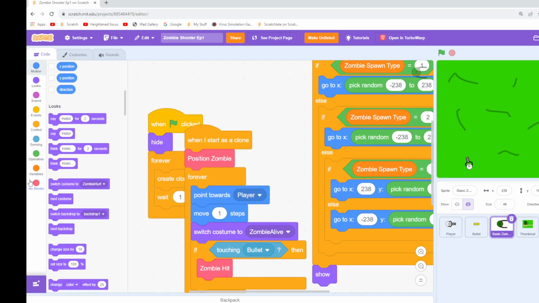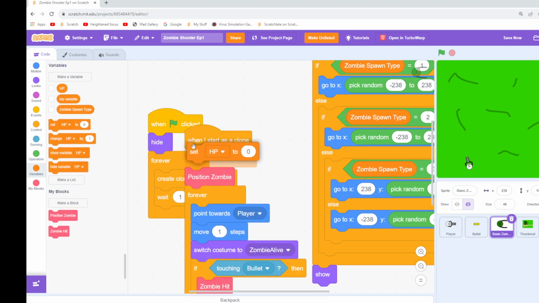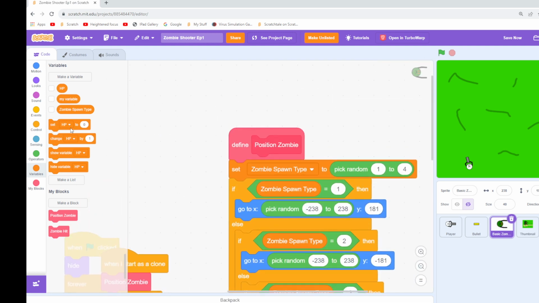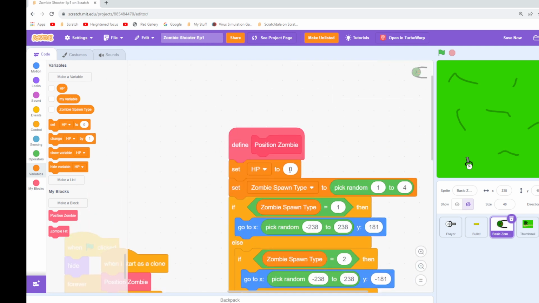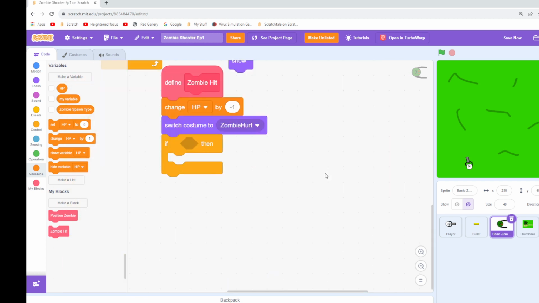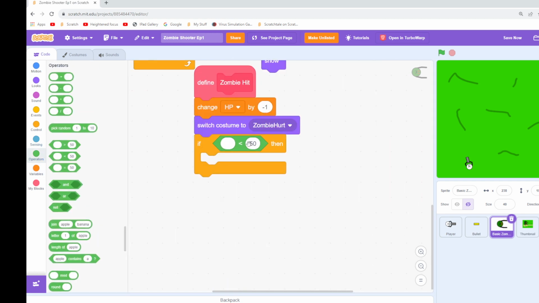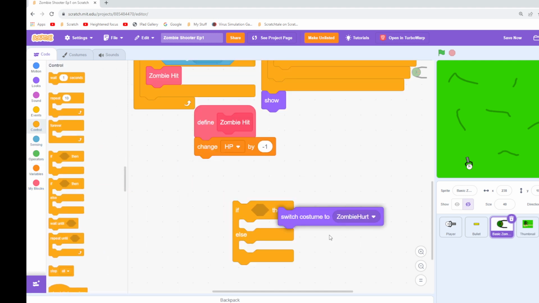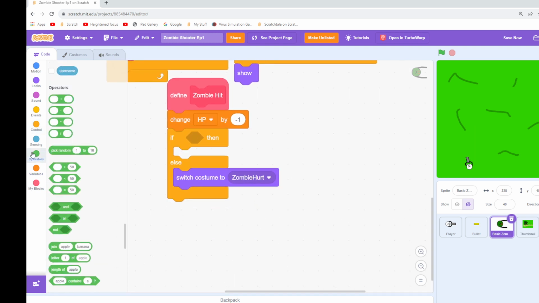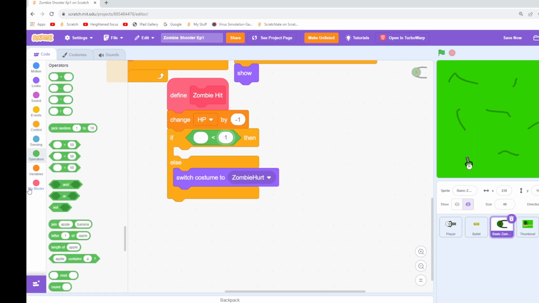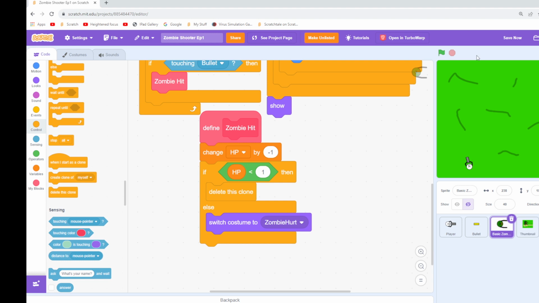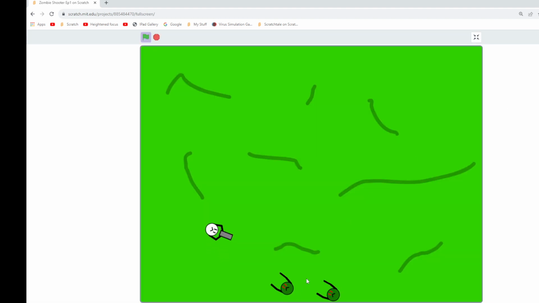Now, we need to set its HP when we begin. So, let's set its HP in the position zombie code. Set HP to 4. Now we put an if else block and put this in the else. If 1 is more than HP, then for now we just delete the clone. Now it actually takes a few hits to kill a zombie.